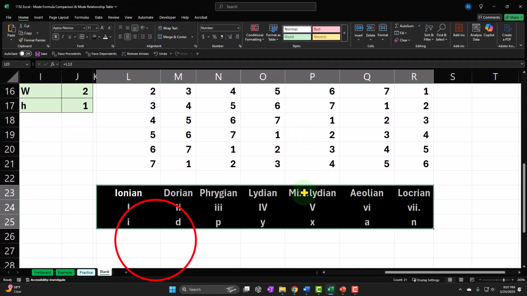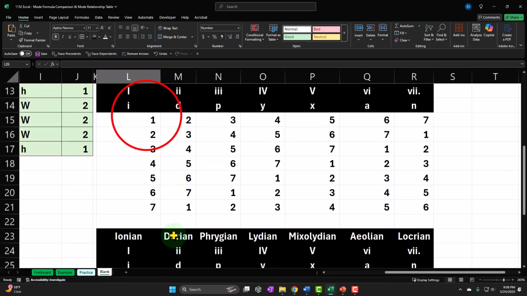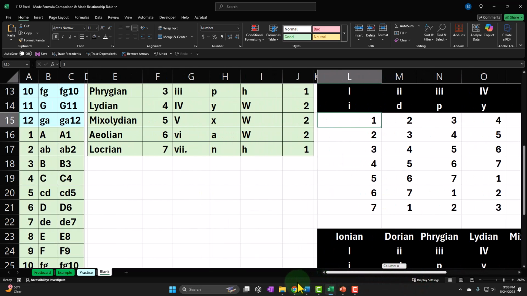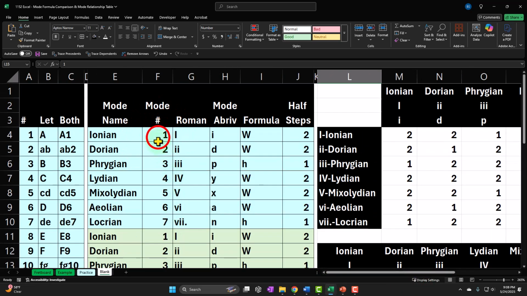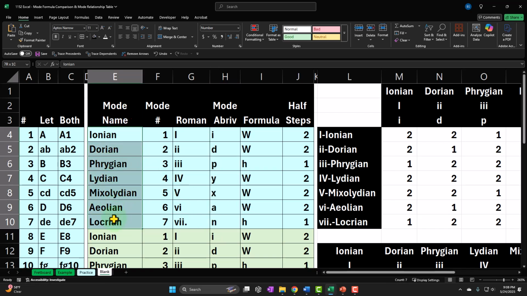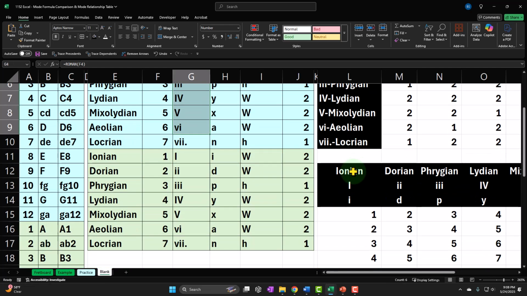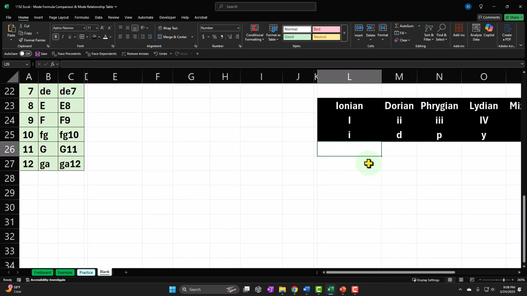All right, so now I want to say find that number and return to me. I want you to find that number here and then return to me the letter, which is going to be the symbol for the mode instead of writing out the entire mode. And I'm also going to say find me that number again and give me the related Roman numeral. All right, let me show you. This is going to be kind of a long formula, but hopefully it makes just logical sense.